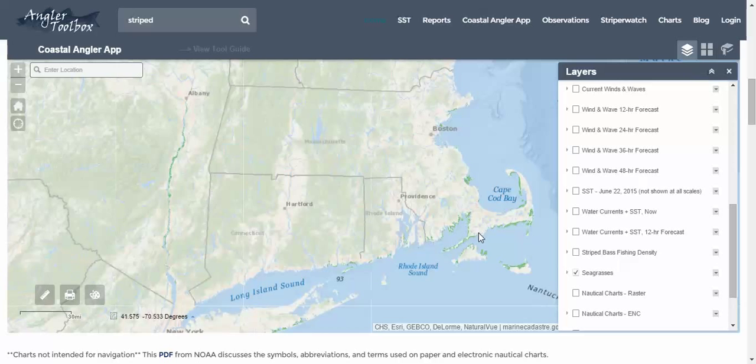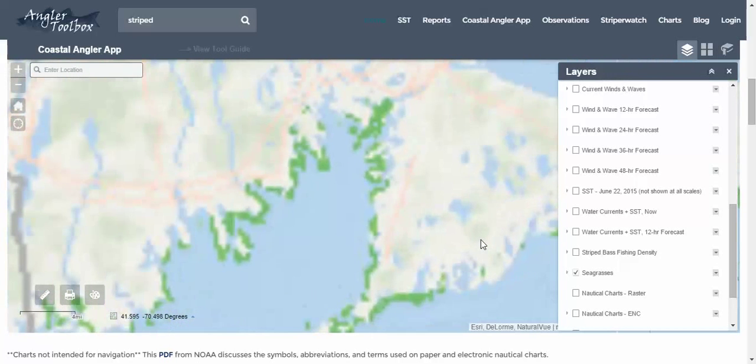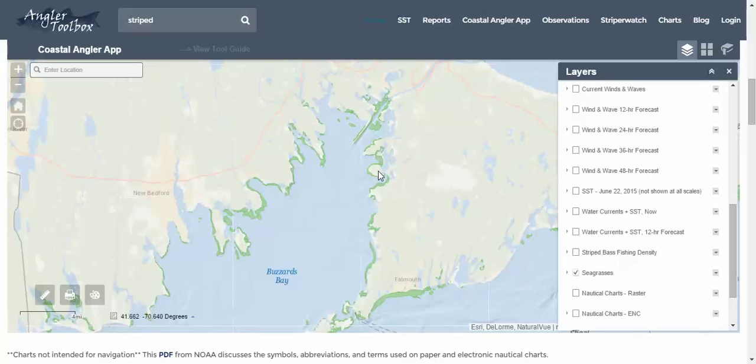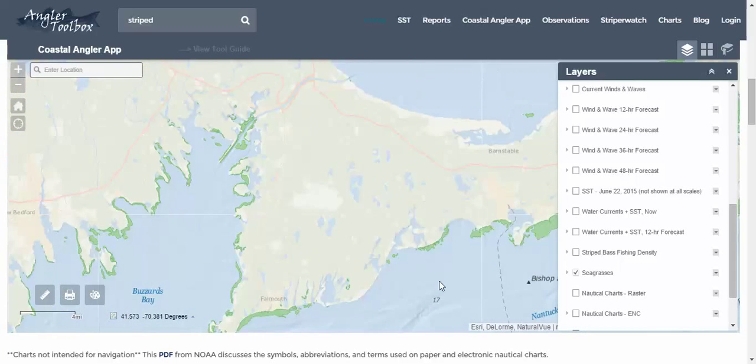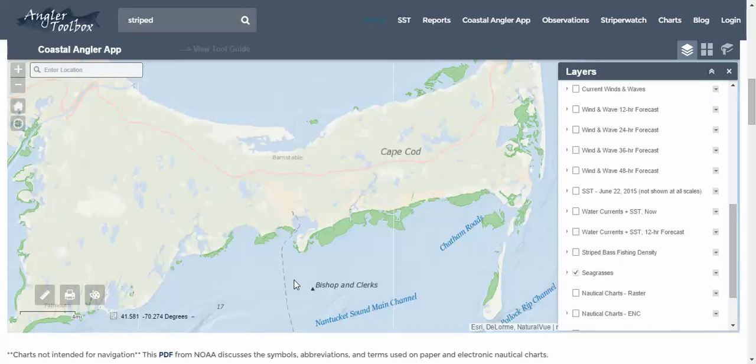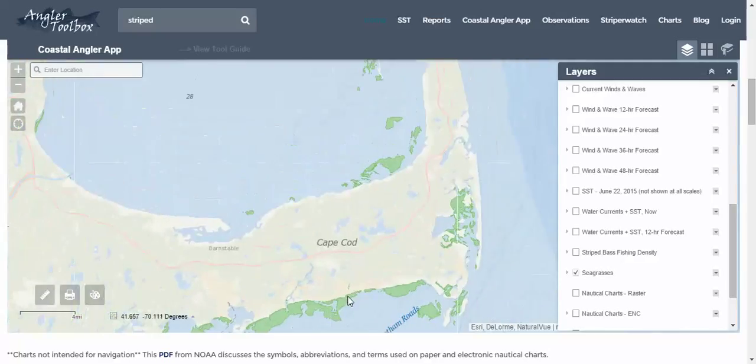Let's zoom back to the original extent. And you can see a lot of Buzzards Bay, coastal areas with seagrasses. But this is kind of nice if you want to find, depending on the tides and currents, areas that you can access on the edges of some of these weed beds. Could be a handy tool to figure out where there might be certain food sources and fish looking for them.